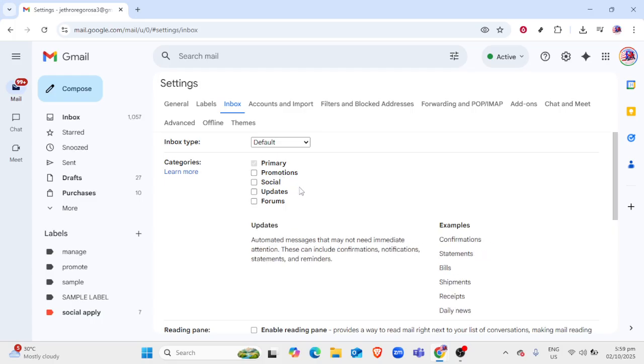And that's it. With just a few clicks, you can customize your inbox categories, making your Gmail experience less cluttered and more organized.